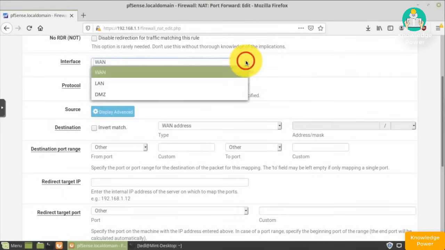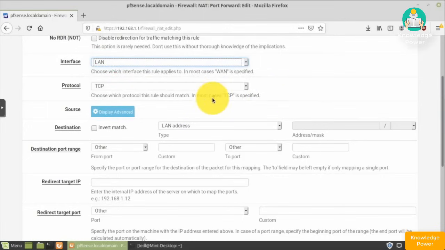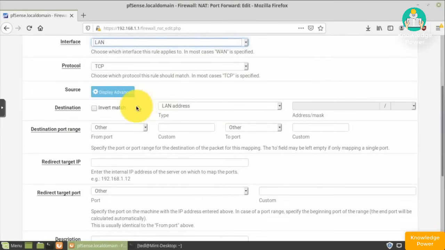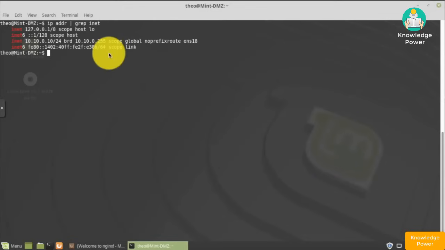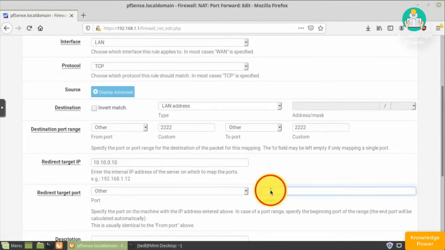The interface will be LAN, protocol will be TCP, destination will be the LAN address, destination port will be 2222, and the redirected target will be the IP address of our web server, which is 10.10.0.10. And the redirect port will also be 2222.